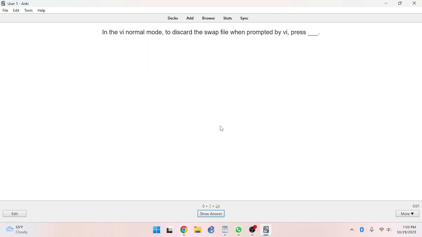Got it wrong. In the vi normal mode, to discard the swap file when prompted by vim, press lowercase d. And the answer was uppercase D. I got it wrong.